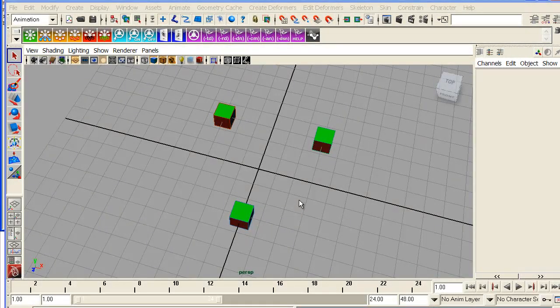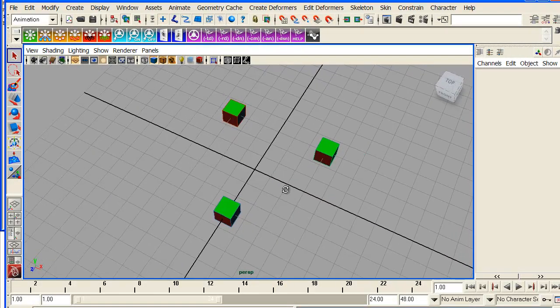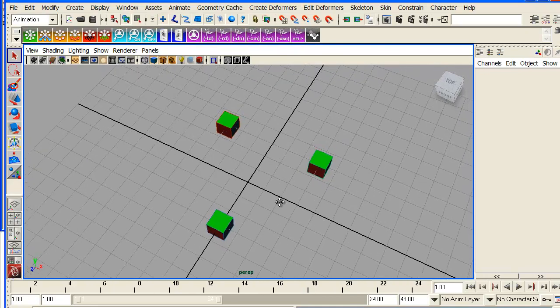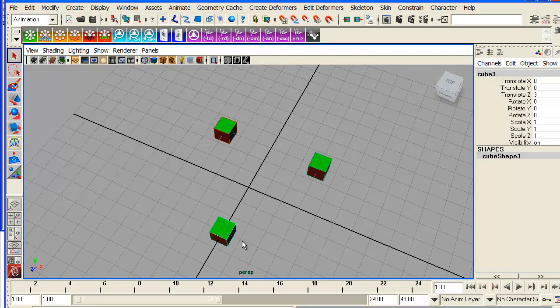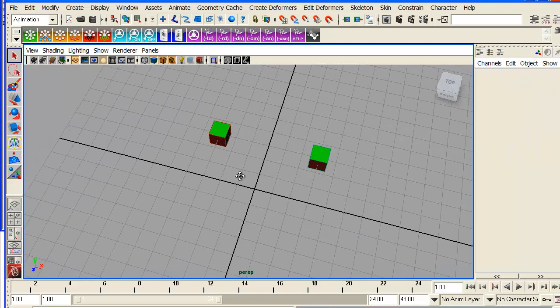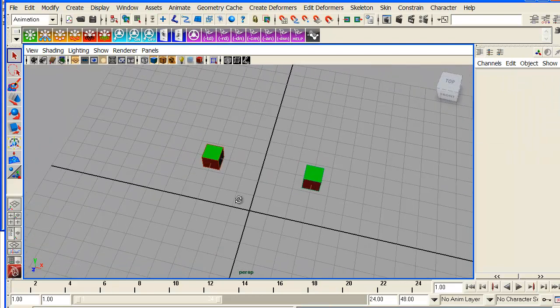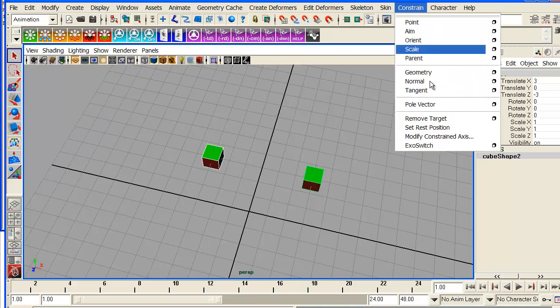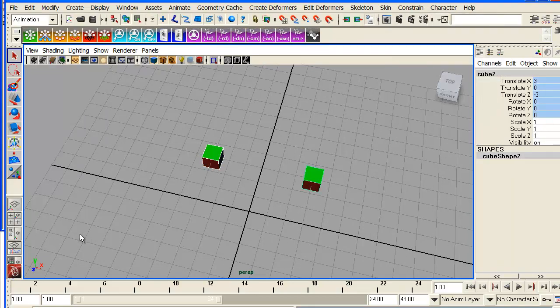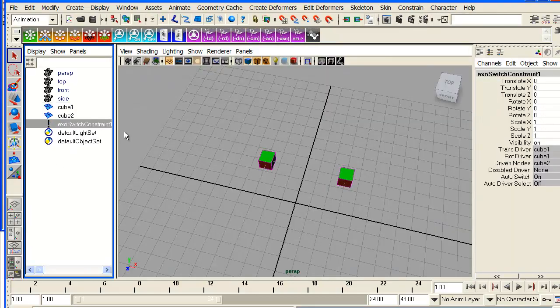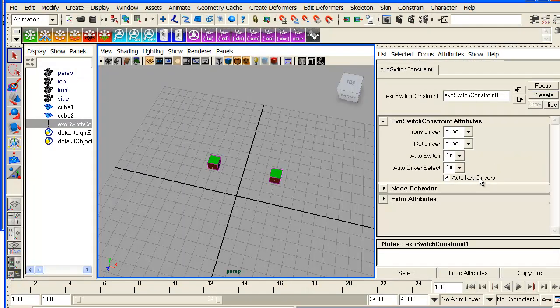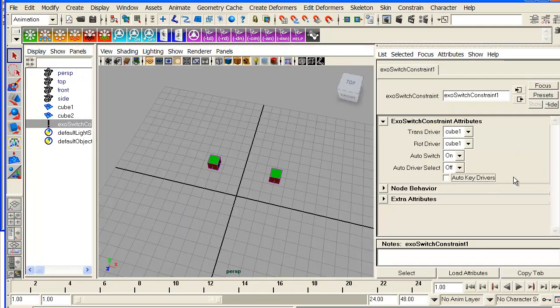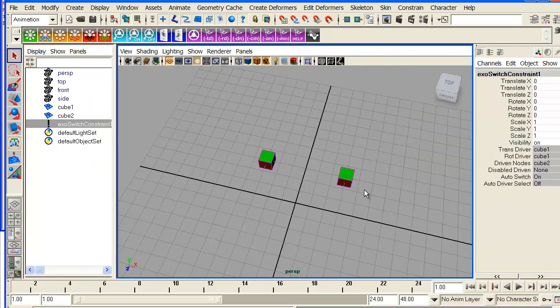Hello, I want to show you some of the keyframing functionality of the ExoSwitch constraint. For this particular example, we're not going to need that object, and we're just going to constrain these two cubes. The first thing I'm going to do is disable this auto key driver because we don't need it in this particular case.